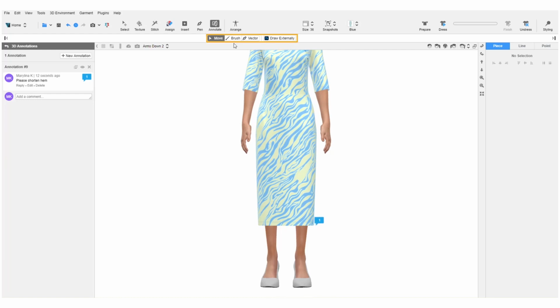If required, the tools in the horizontal contextual menu can be used with the annotation. When Brush is enabled, we can draw with our mouse in the 3D window as part of our annotation. Here, we can use it to mark where we want the hem to be shortened. With Vector enabled, we can draw with the pen tool as part of our annotation. Here, we use it to indicate the shape of the hemline.